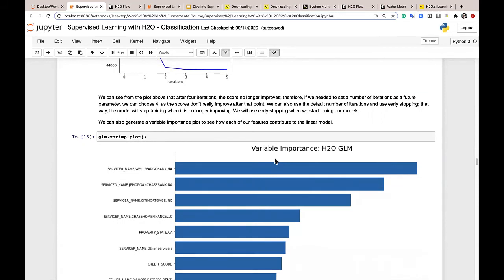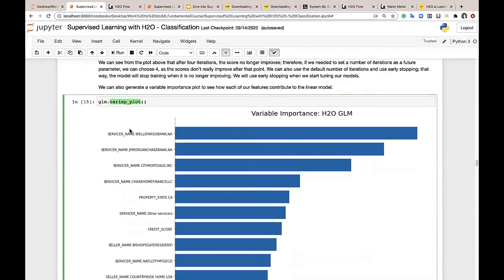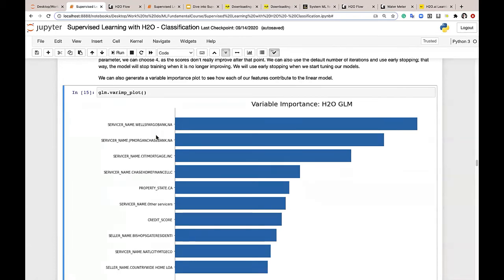There's also a very interesting graph that we can plot called variable importance. And this shows us which variable contributes the maximum in the predictions. And here it is servicer name Wells Fargo Bank. The second is also servicer name, third is also. So this gives an idea that the variable servicer name is important. Now, not generally that it is always very important for Wells Fargo, but servicer name in itself is important when you're making these predictions.